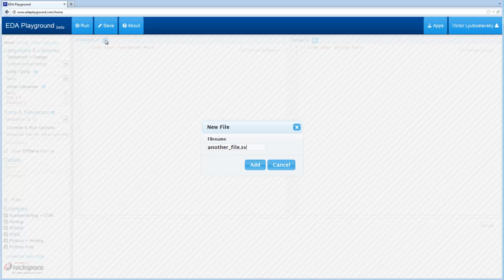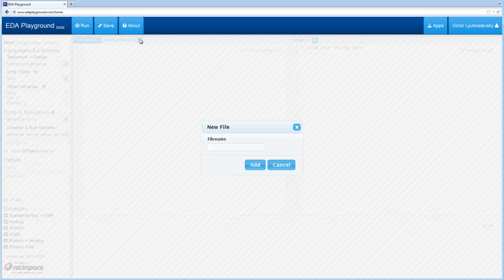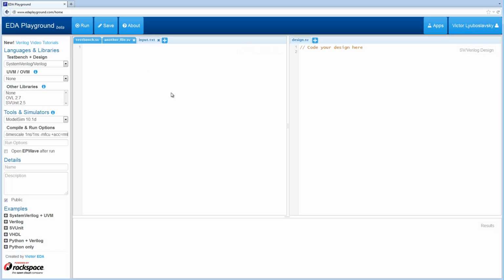and typing in the file name over there. And you can use any extension. Oftentimes you'd want to include a source file, such as a SystemVerilog file. At other times, you may just simply have a text file, like an input text, where you can just type in generic text, like data for your design, that will be loaded by your test bench. So let me give you an example of how to work with multiple files and with some real code.